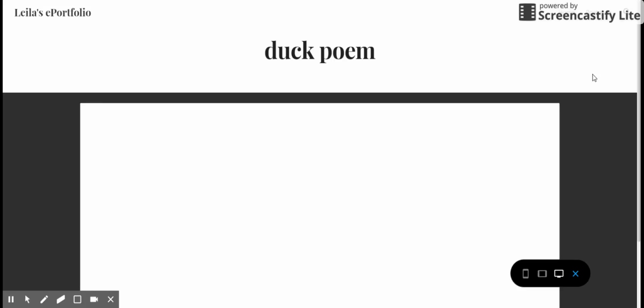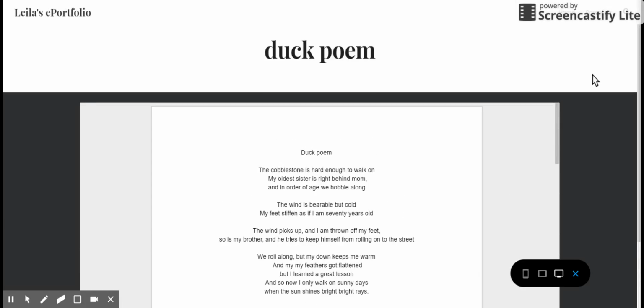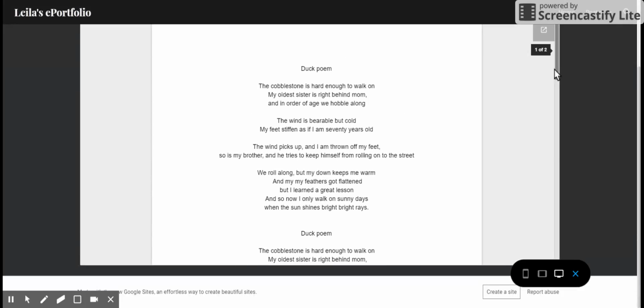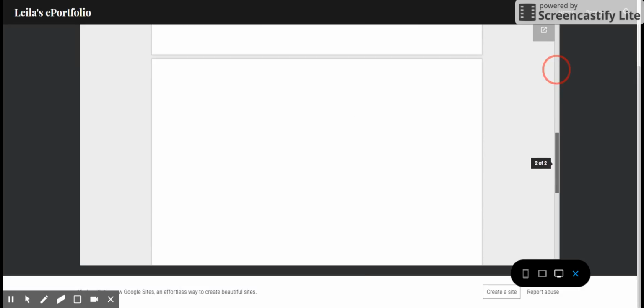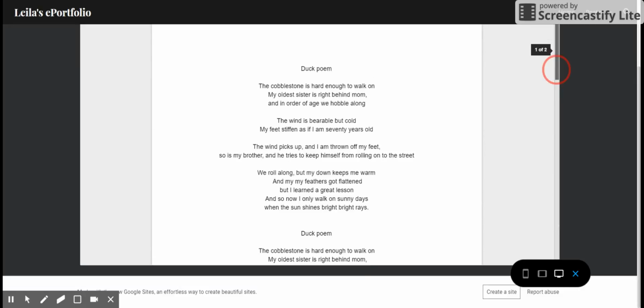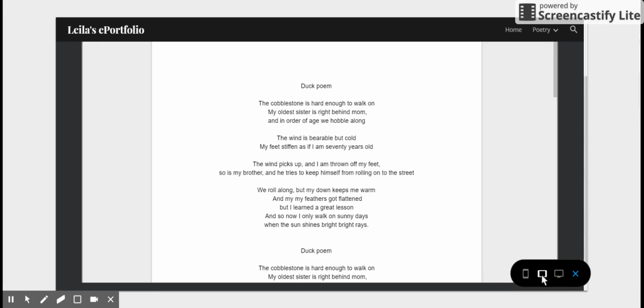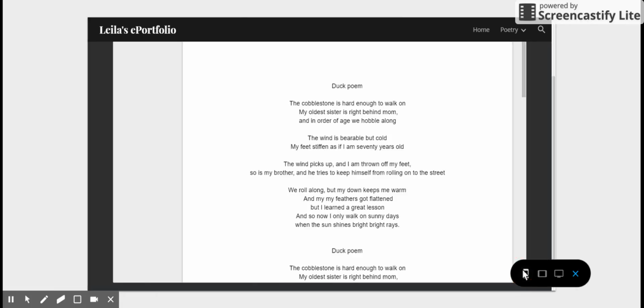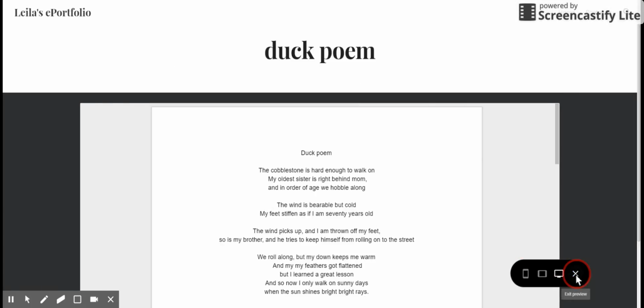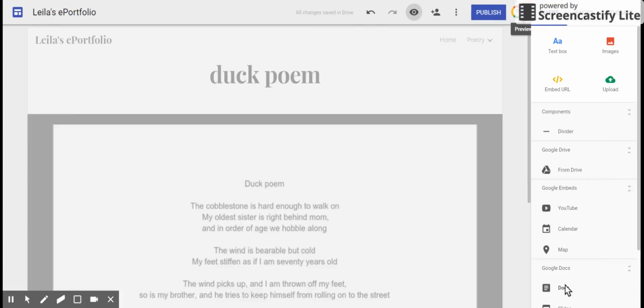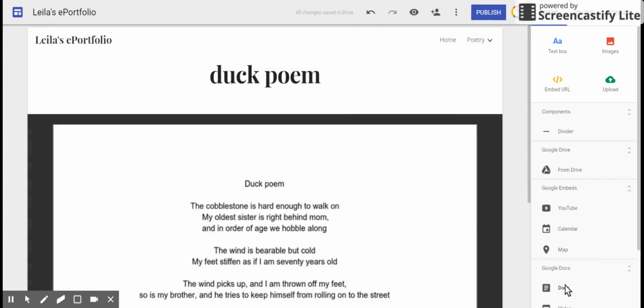Next, I'm going to go to my Duck Poem page, and you can see it. So I had 2 copies in this, so you can see the scrolling thing that I had shown you before. But one of the great things is that you can have the large screen, see how it would look on a tablet, and see how it would look on a phone, which is really great. Now to exit preview mode, you just have to click the X.